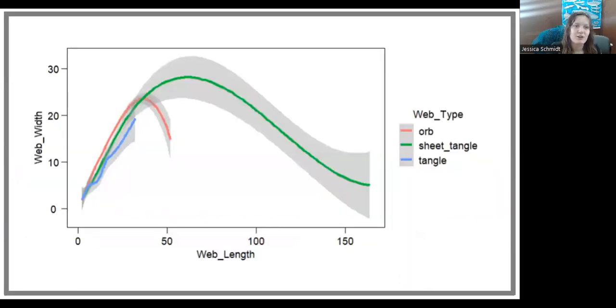And here's what it looks like. Hopefully yours is a little less blurry than that. I don't know how that happened. But this is the result we should be getting: 3 separate geom_smooth lines, a legend here, and showing that it is based off of our web type.